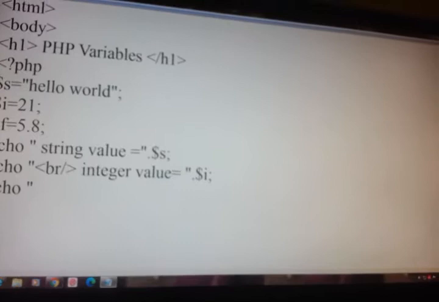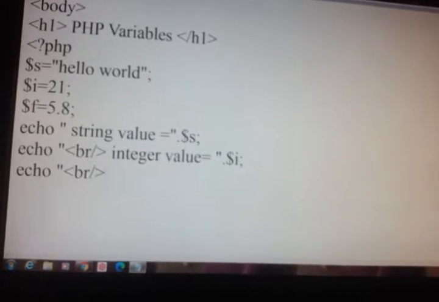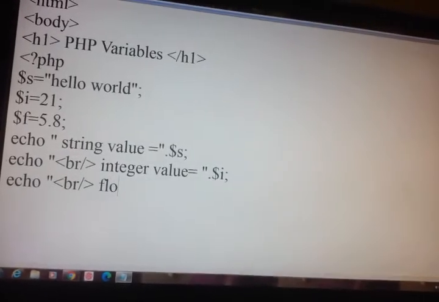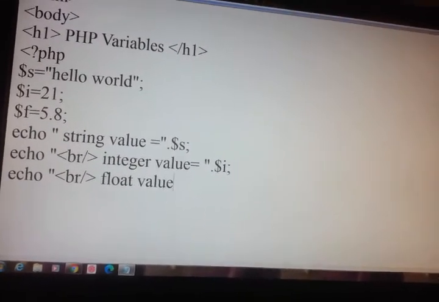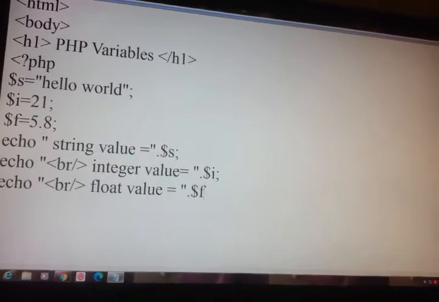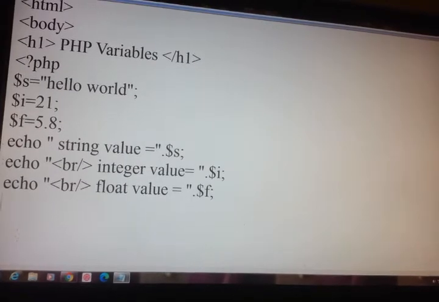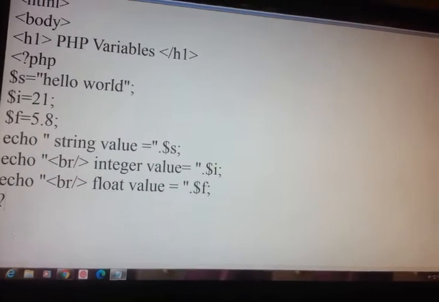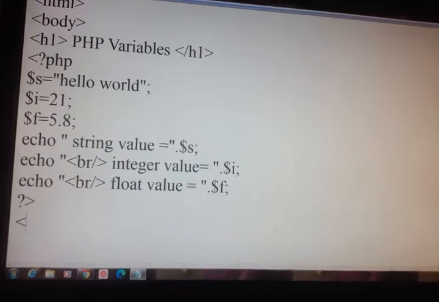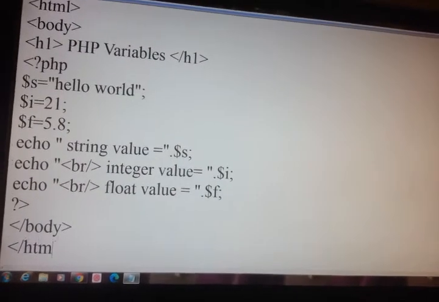Echo. "Float value is equal to", $f. Then closing the PHP, closing body, closing HTML.